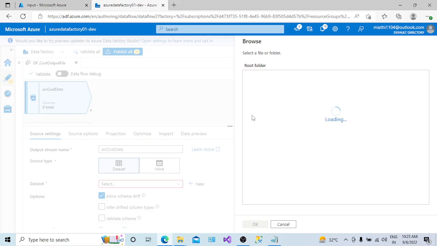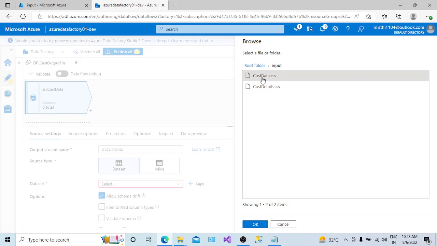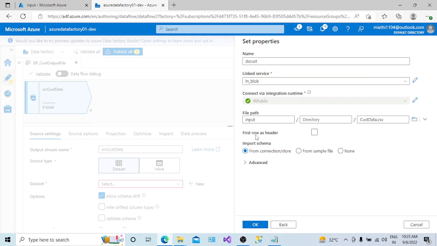So go to the specific path and select your file. This would be my first source. Go to the input, and this would be the file, because data.csv would be my first source. So select it. First row as header, I want that. Yes, in my file the first row is nothing but my header, so I want to select that.